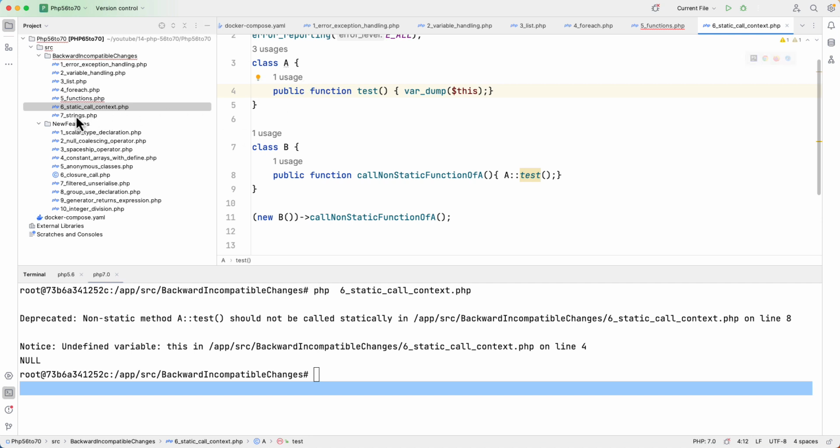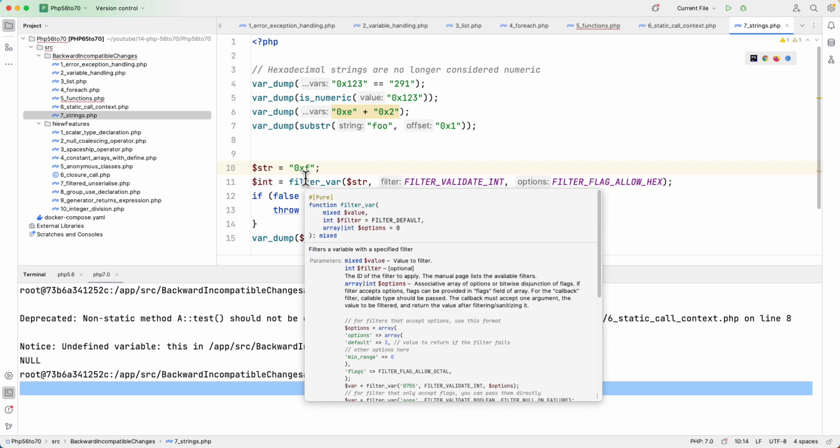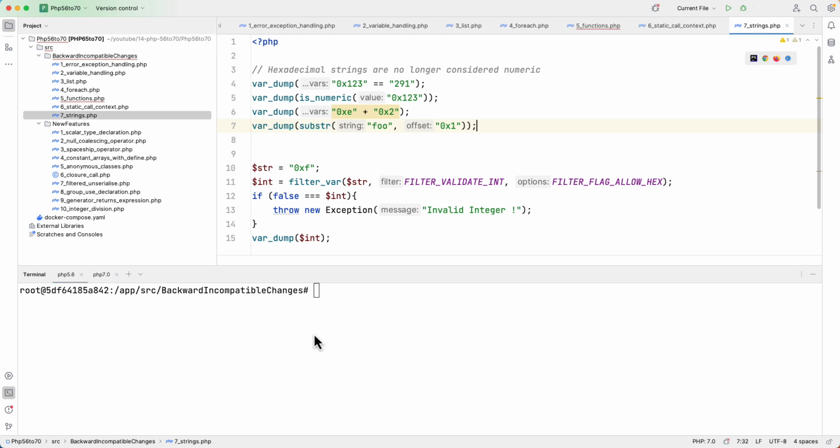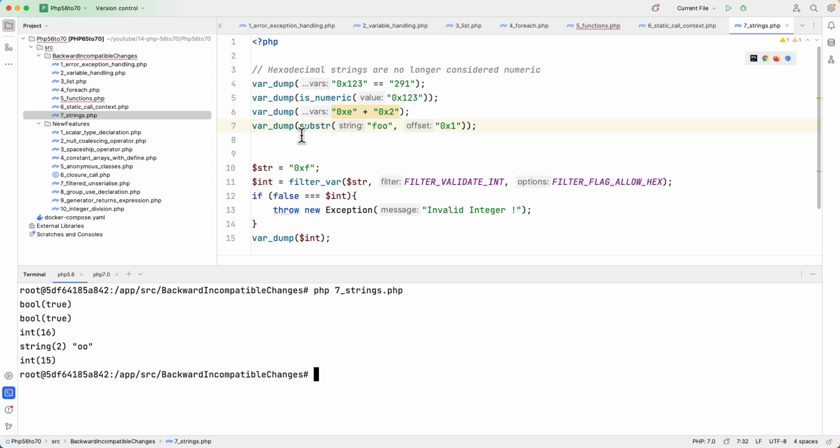The final change that has been made is for strings. Let's execute this code over here in PHP 5.6 and see its output. Then let's comment on it. So if I execute php strings.php, what we have here, I am dumping whether this string equals 291, which is displaying true for me in PHP 5.6.